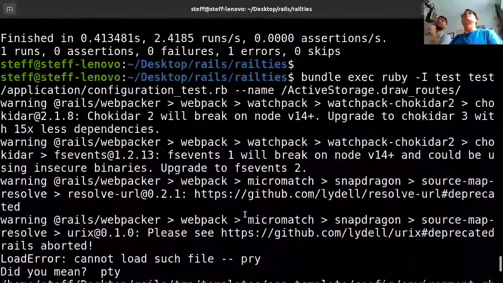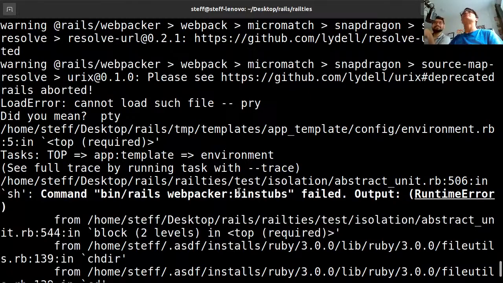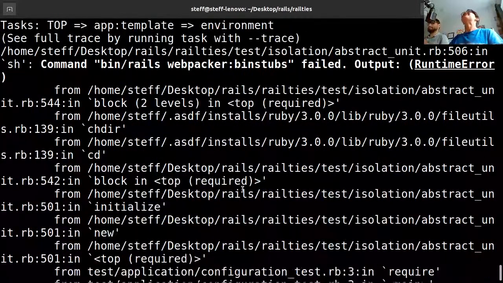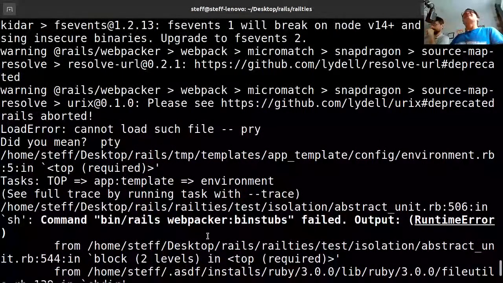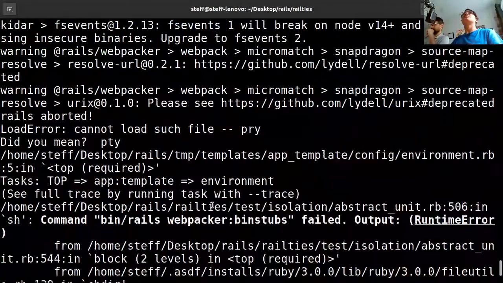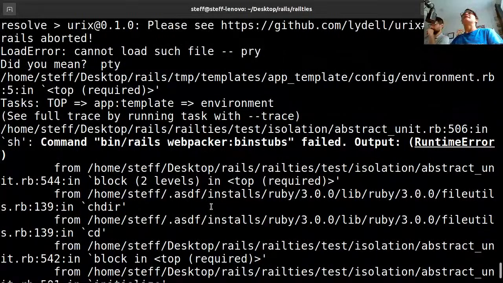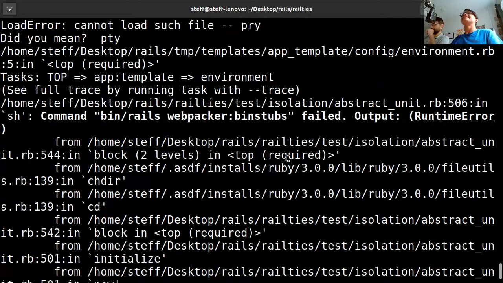What? Webpacker. Why? Cannot load such file. Okay. Pry. Why is Webpacker? Test application configuration test. Okay, so that doesn't work. What? Test isolation abstract.